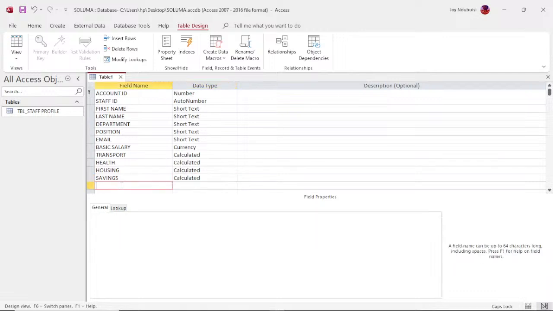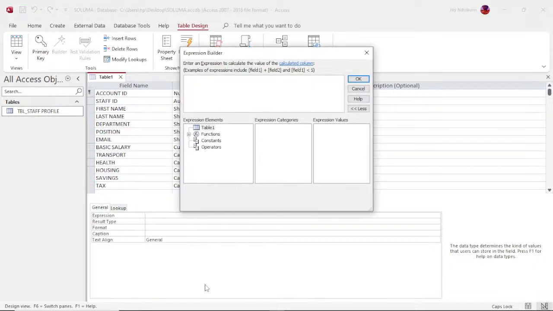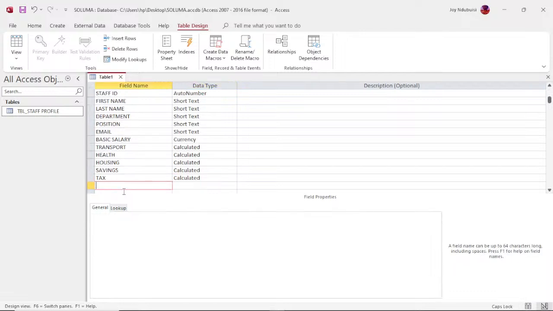Then we move to the next one. Let's say tax. We have it as tax. Then under that, your tax also becomes your basic. Let's say basic salary times 13%, some 13, some 15, as the case may be, and that's 0.13. And you say okay.